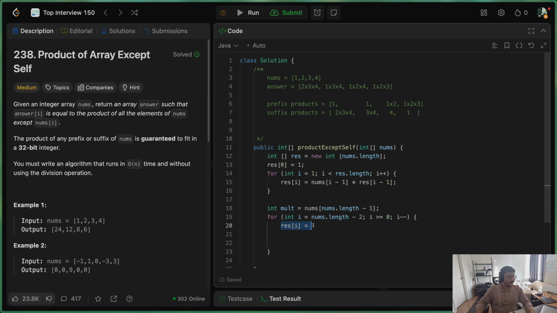Now for every result of i, what we want to do is, since we are starting from the second last element here, we want to multiply whatever value we have in the result of i with the running suffix product coming from the right hand side. So this will be result of i times our multiplier. And now we also update our multiplier.